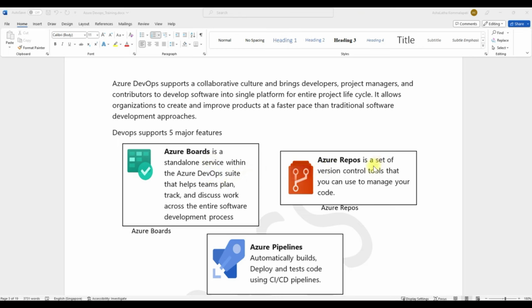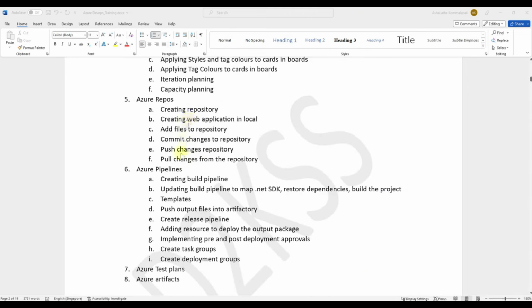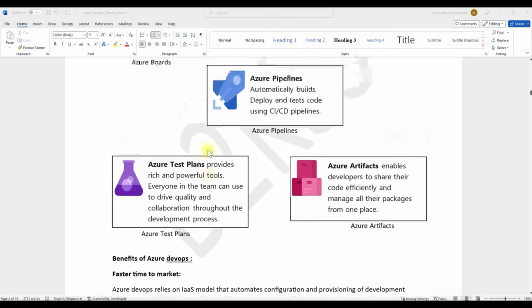And Azure Repos. Azure Repos is a set of version control tools that you can use to manage your code. So we have discussed that above. So what are the subtopics available? I'll go through each topic in detail and I will demo on it.